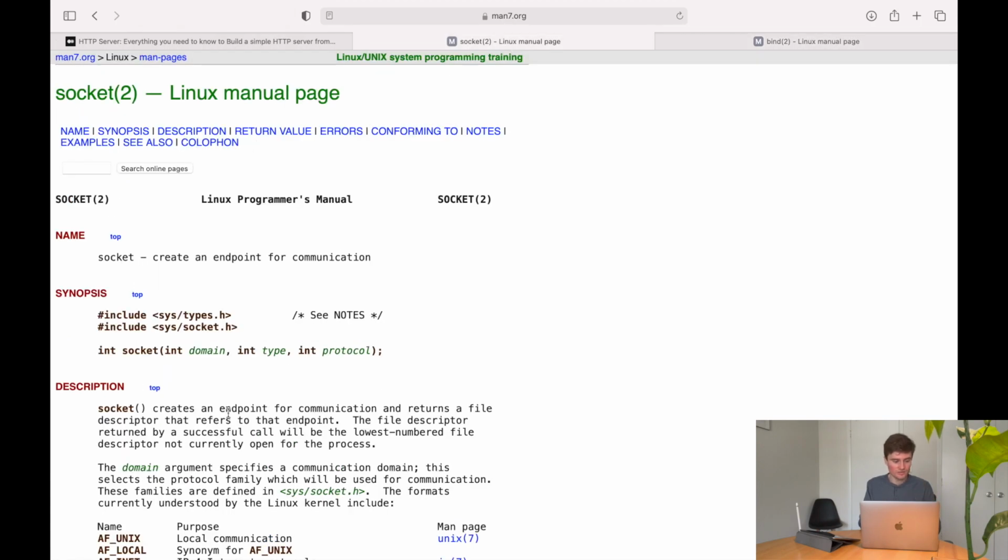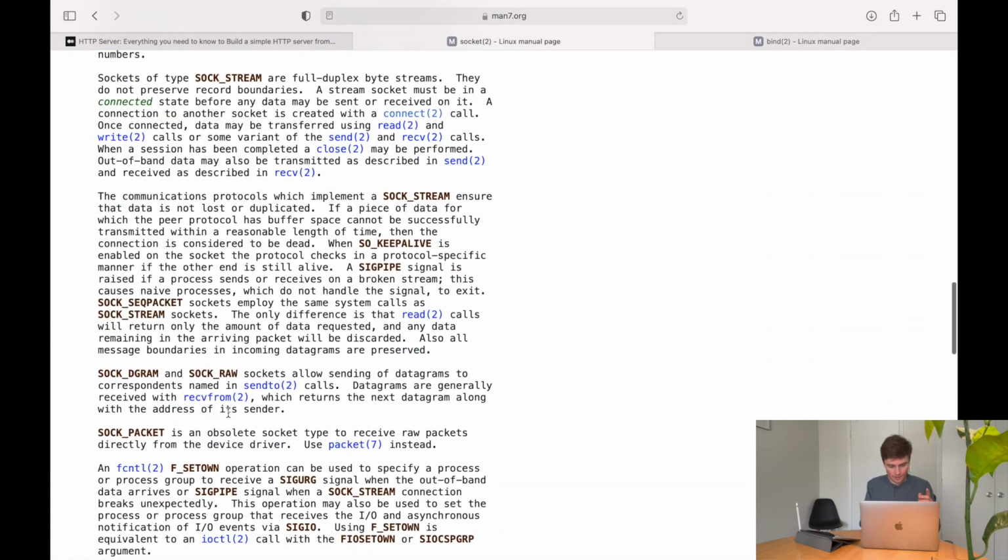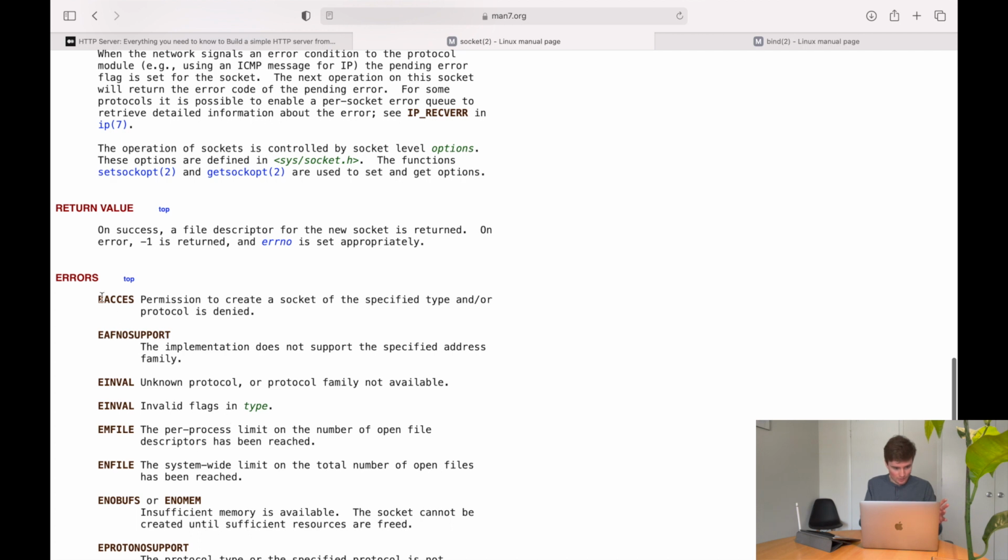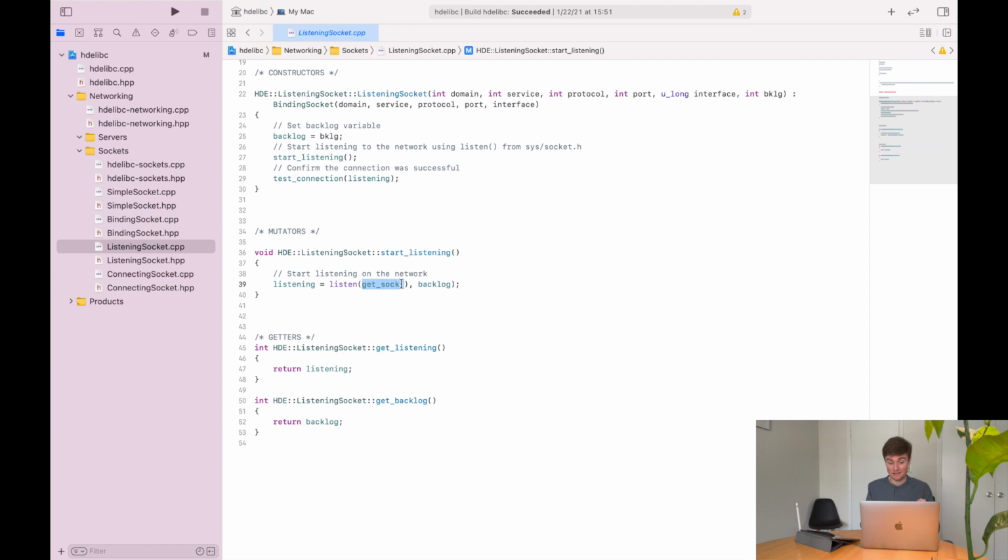When we call socket up in SimpleSocket, we get a file descriptor for the new socket, and that's the value we needed to pass into listen. So it's working now, and the reason was I was calling getBinding instead of getSock.